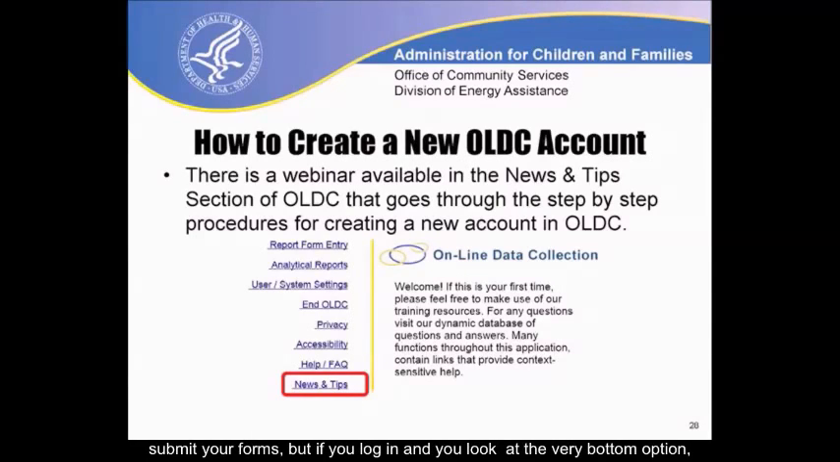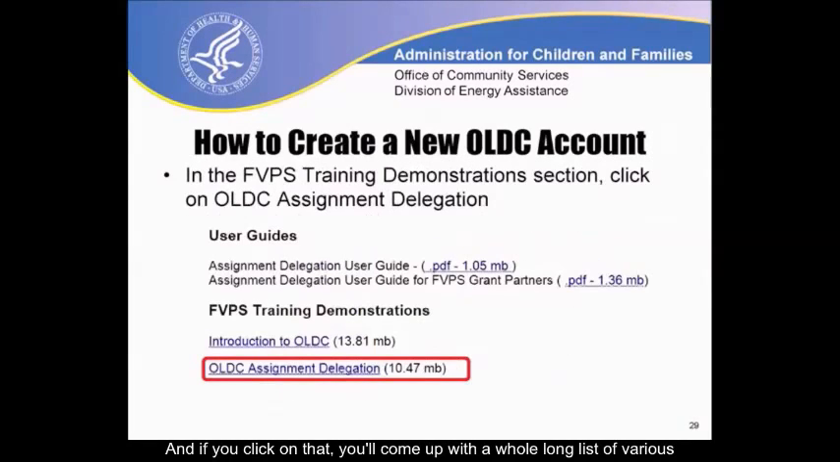But if you log in and you look at the very bottom option, there's a section that's called News and Tips. Do not confuse News and Tips with the Help FAQ section. Do not click on the Help FAQ section. That link does not work. So for all of the actual guidance and help that you need, click on News and Tips. And if you click on that, you'll come up with a whole long list of various webinars and PDF documents that provide guidance on how to use OLDC.